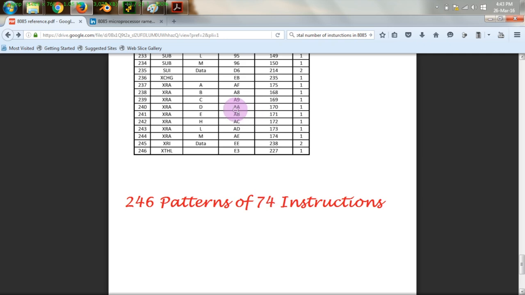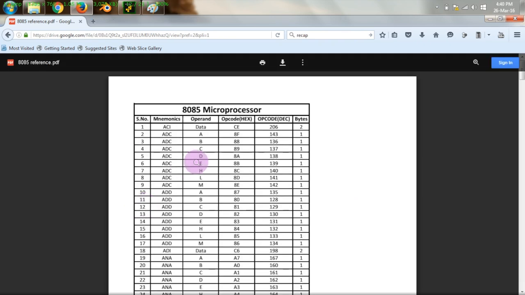But before that, at the end of this list, you can see that there are a total of 246 entries. But that does not mean that there are 246 instructions in the 8085. It simply means that there are 246 patterns. As we have seen, ADD has different variants. ADD is a single command, but it can be coupled with different registers. That is why it has different variants.